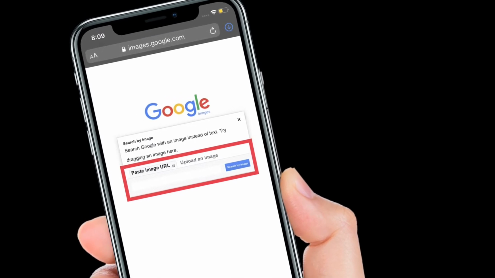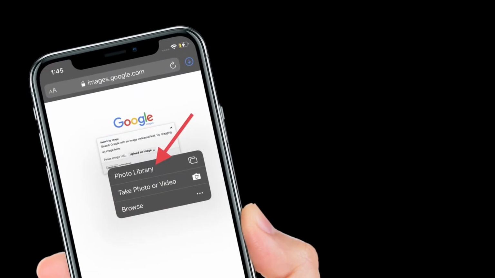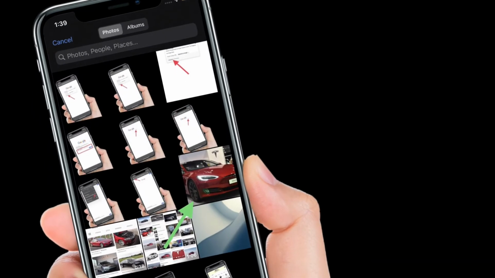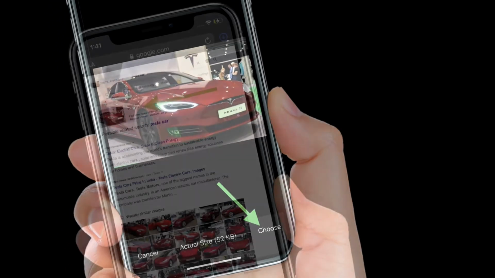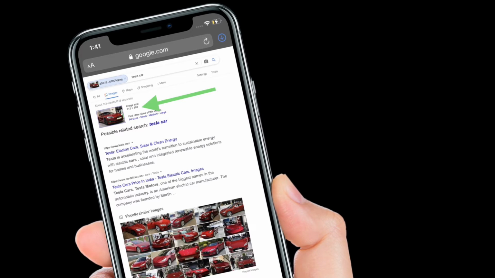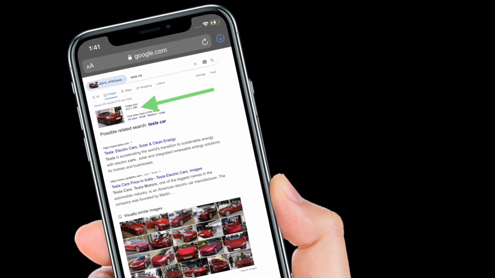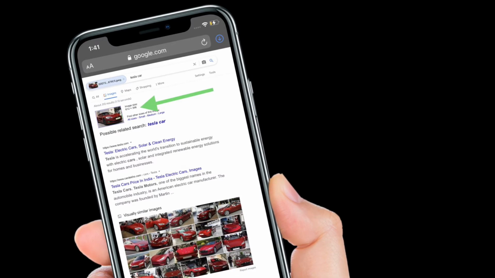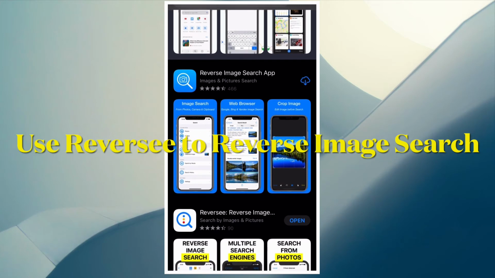Now tap on Upload Image and then hit Choose File option. Then select Photo Library and pick the image in question. After that, tap on Choose. Voila! The moment you have uploaded the image, Google will show you all the information of the image. Here, if you are looking to find more sizes of the same image, just select one of the sizes located right next to the image.